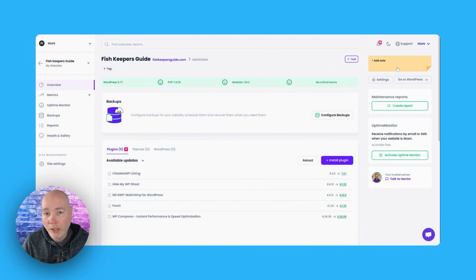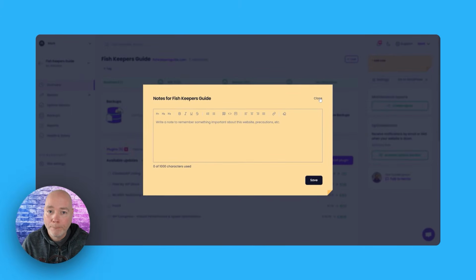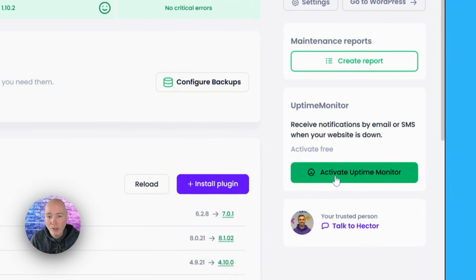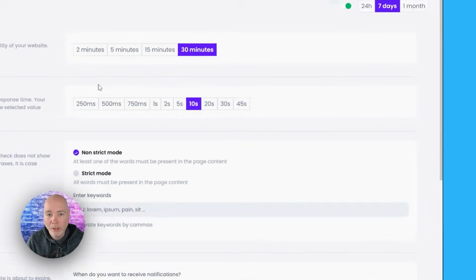Well, you can add some notes in this top section here. So if you need to add some key information, maybe you've changed the login path or something like that, you can add your notes there. We can go straight to WordPress. We can create reports. We've got uptime monitoring. So let's activate uptime monitoring now. So we can configure that. So let's take a look.